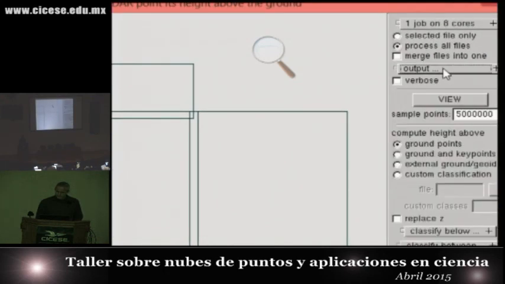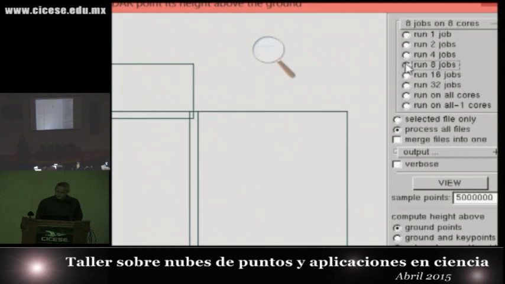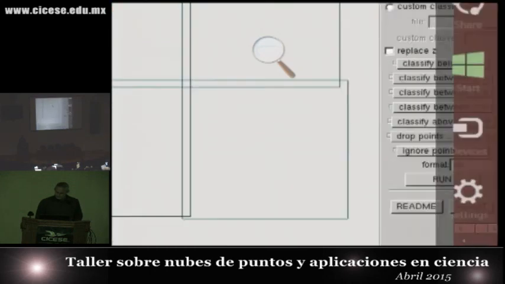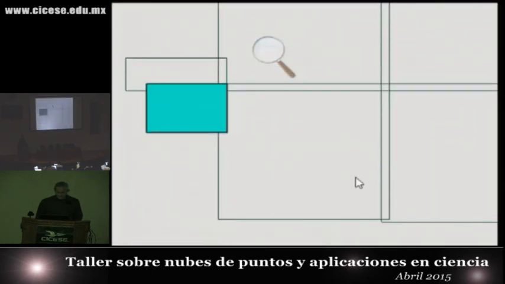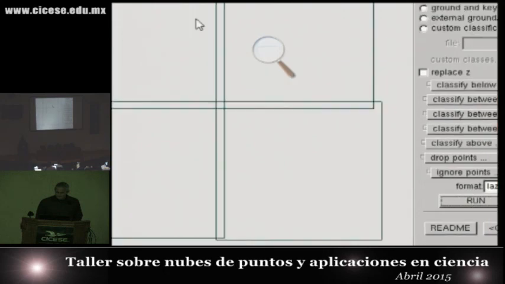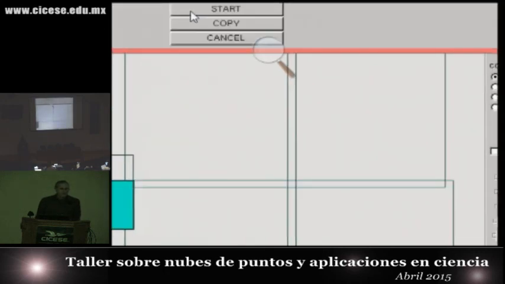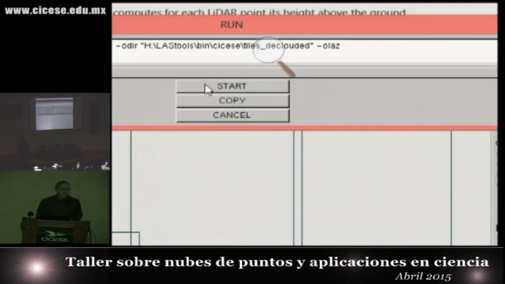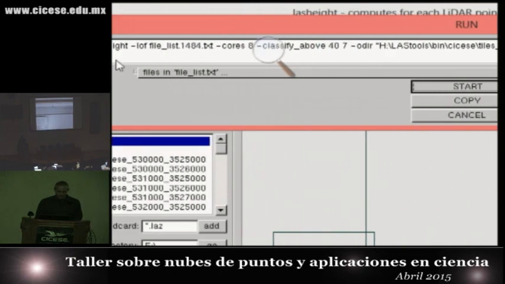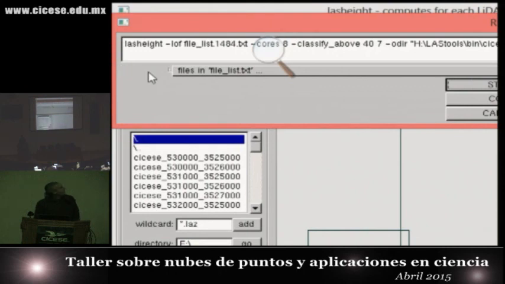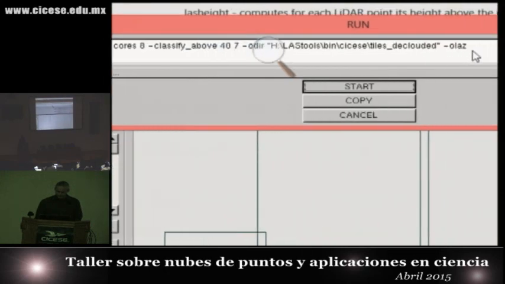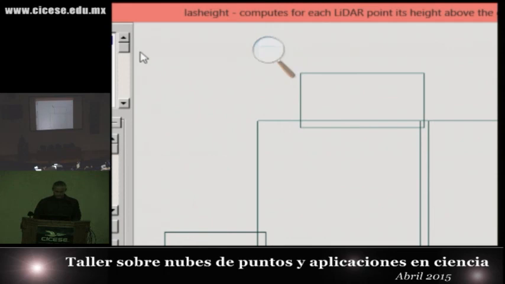And the output directory I already selected, and I'm going to run this on 8 cores. Well, actually, yeah, it's so fast. If I had 500 tiles, I wouldn't run the entire data set. I would first try on 1 or 2 tiles that contain clouds. So that's the command line. 8 cores classify above 40 to 7. 7 is the class for noise points. And it's already done.